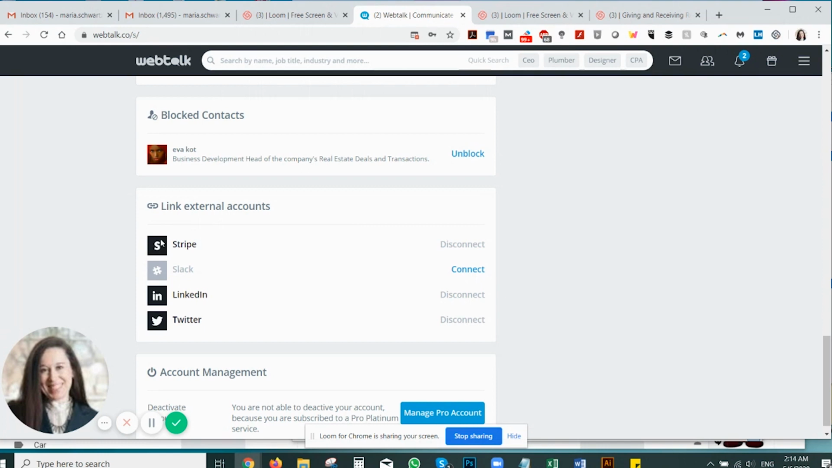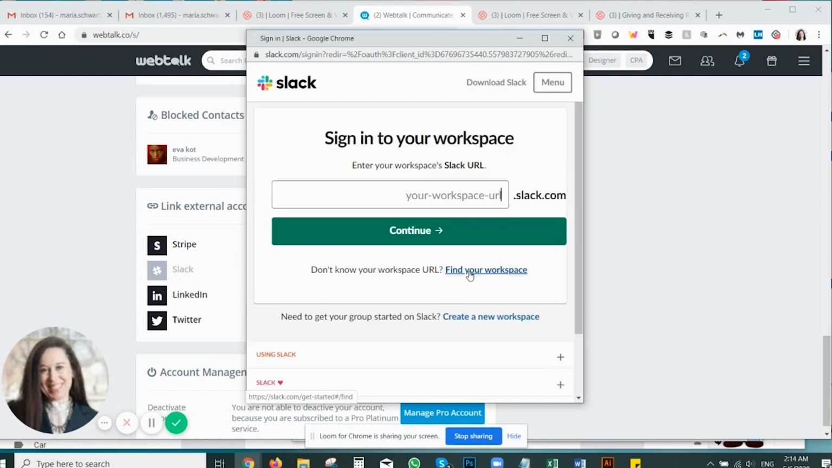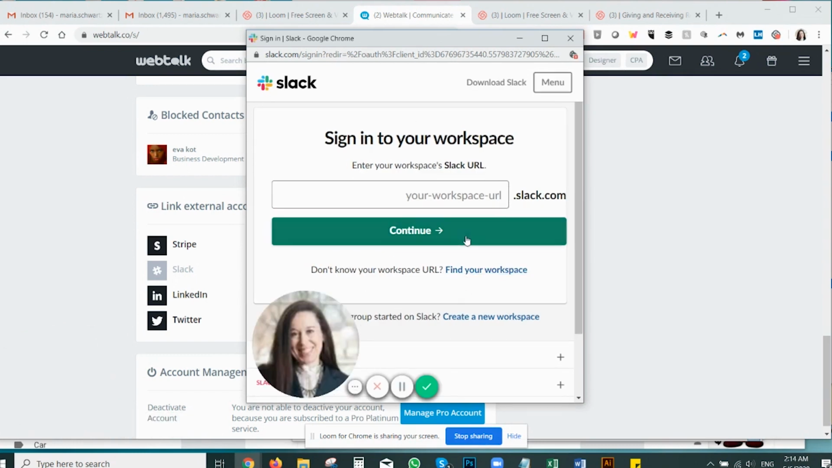You can link these social media accounts in a lot of different areas in Webtalk, and this is one of those areas. As you can see, I am connected to Stripe, LinkedIn, and Twitter, but I'm not connected to Slack. I'm not sure why Facebook doesn't show up in this area. I assume that this is just a fluke, and they will probably add that as well as Instagram once Instagram gets added to this platform. But if I decide to connect my Slack account, once I click on connect, I will have an opportunity to put in my login name here.